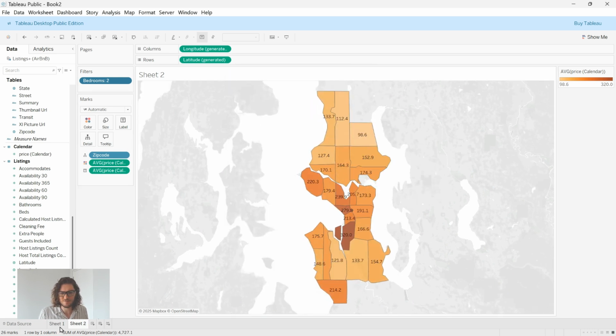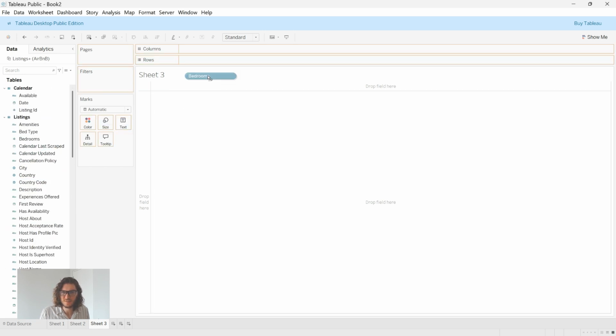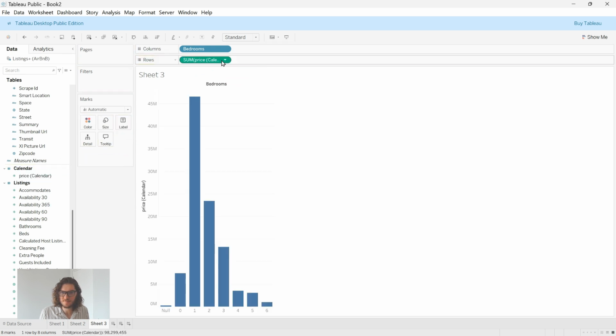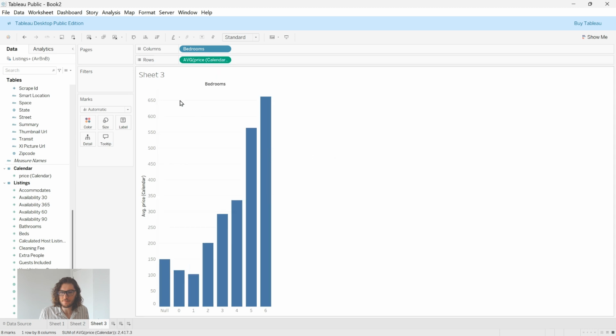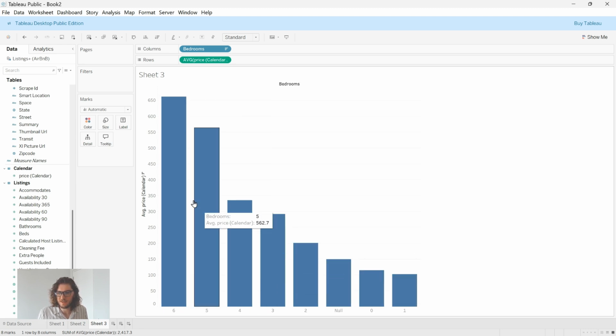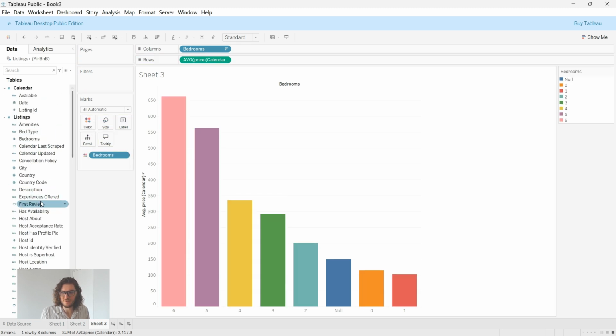But let's just look at bedrooms. Why not look at bedrooms? Let's do bedrooms, and let's do average price. Okay, so now we have average price of the bedrooms, and we can do, let's throw some color on there. Let's do bedrooms on color.